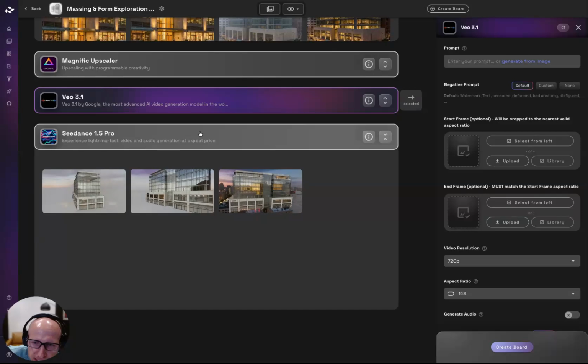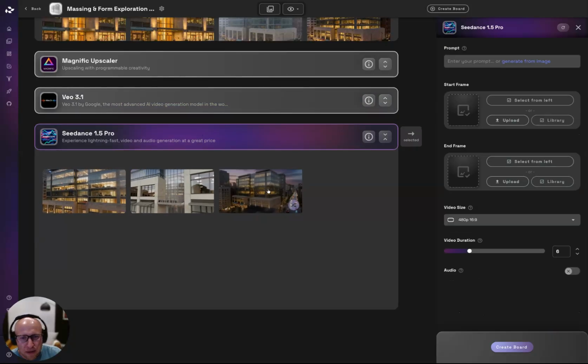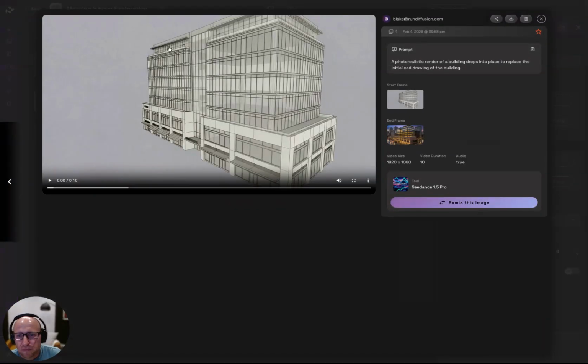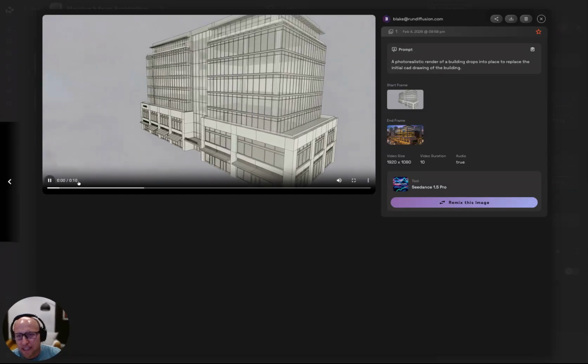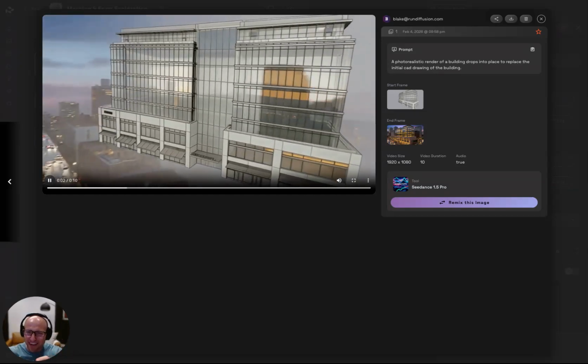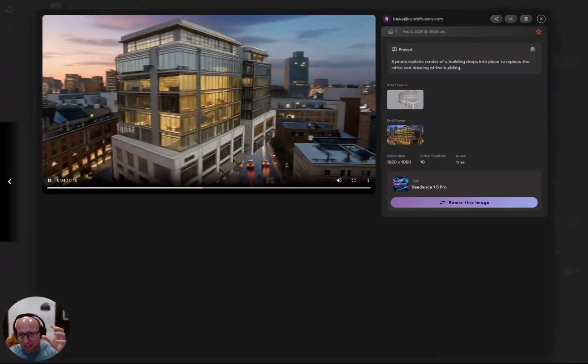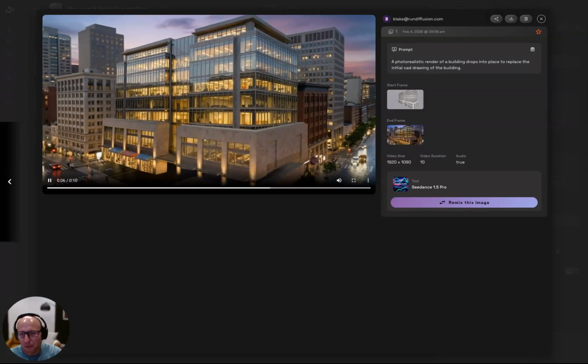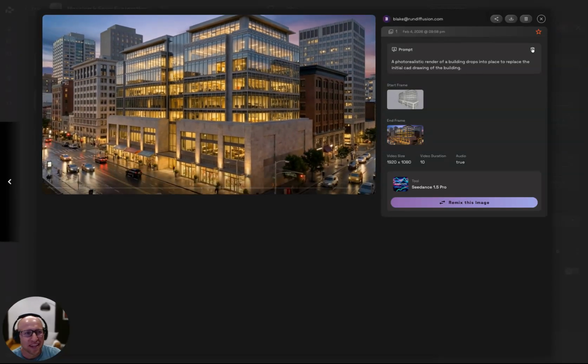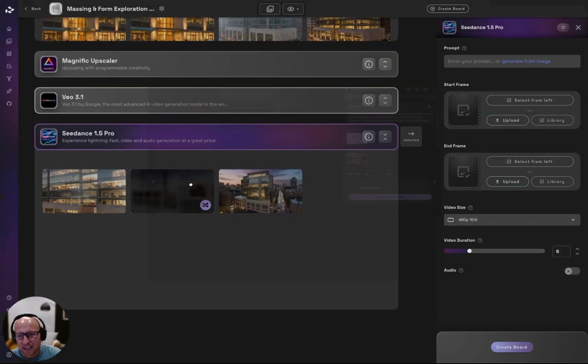And so in this example, I just took my initial mass render here, and then I have my final render here, and my prompt is very, very simple: a photorealistic render of a building drops into place to replace the initial CAD drawing of the building. And you can see the effect here where it's coming down, twists, then just lands in the space where I want it to actually be. Kind of cool. And then here's another example.